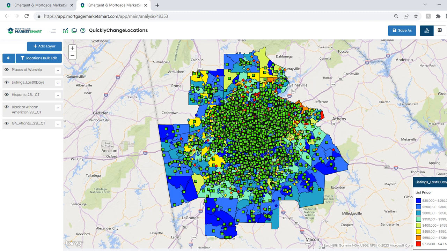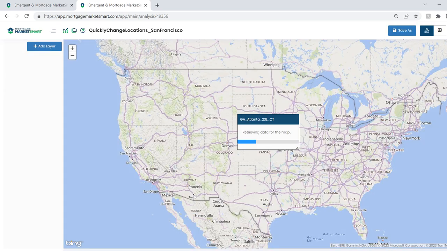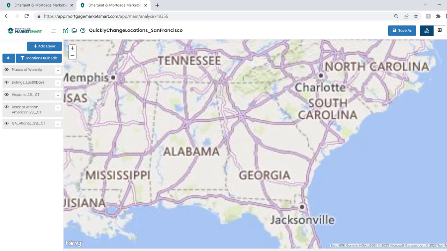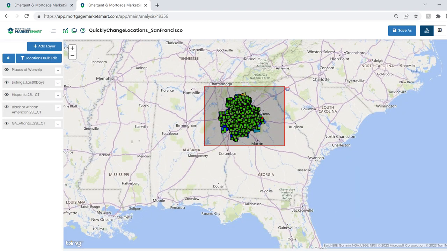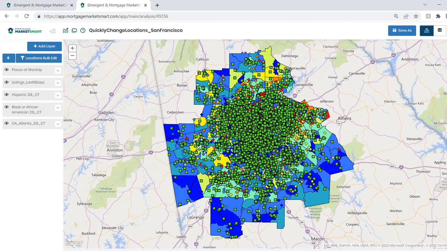Okay, so now let's say we want to go to San Francisco. Well, the first thing I'm going to do is save this as my new market name. So this is going to be San Francisco, and I'm going to hit Save As. And now the map is going to redraw. The reason I saved it as first is because once I edit this map, it gets saved automatically.